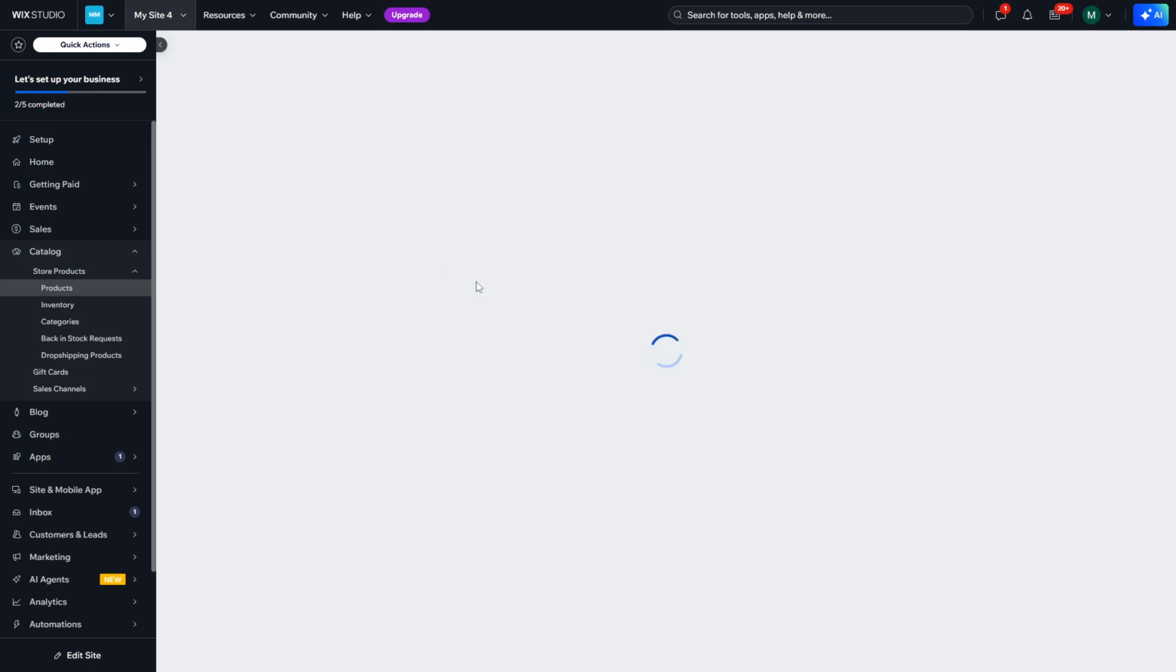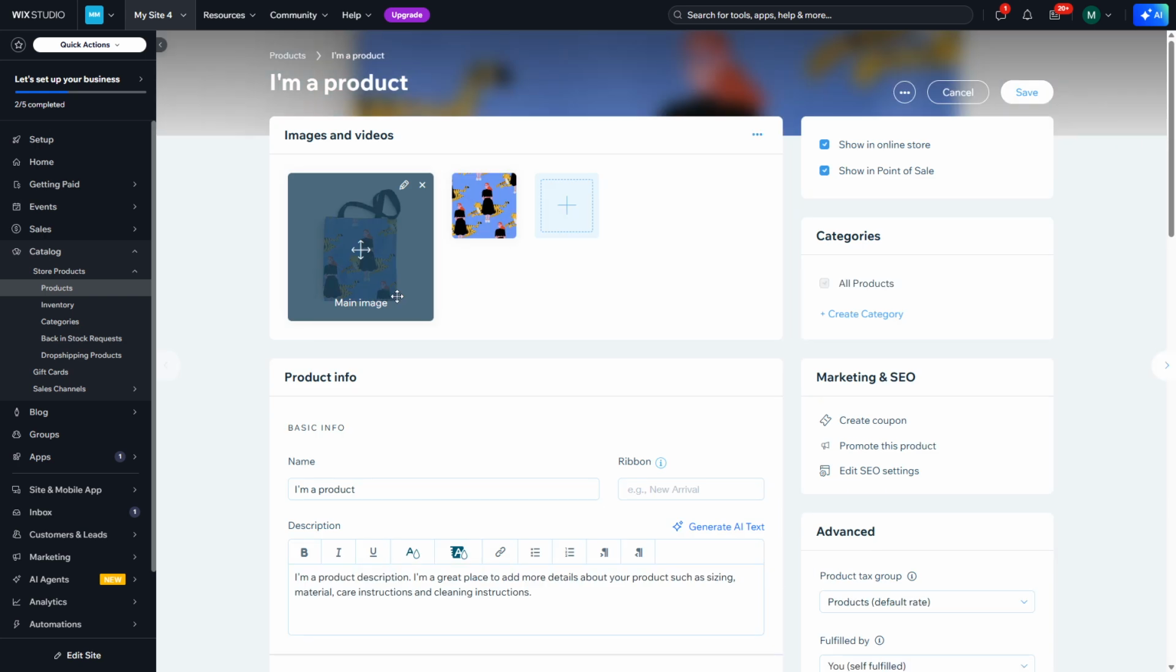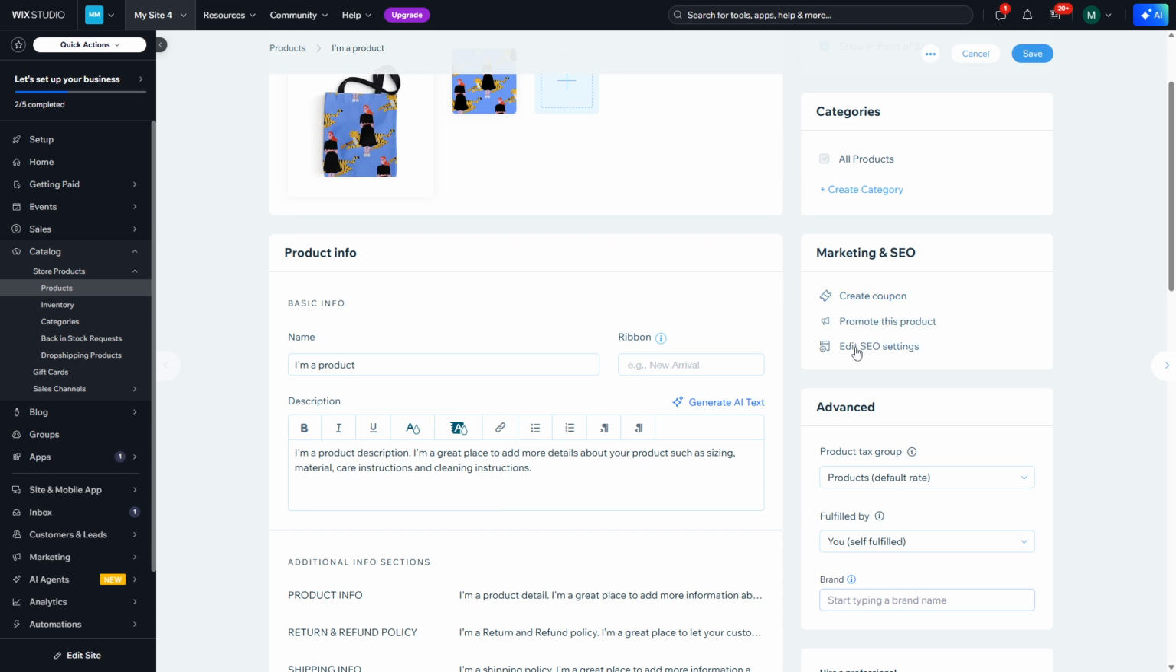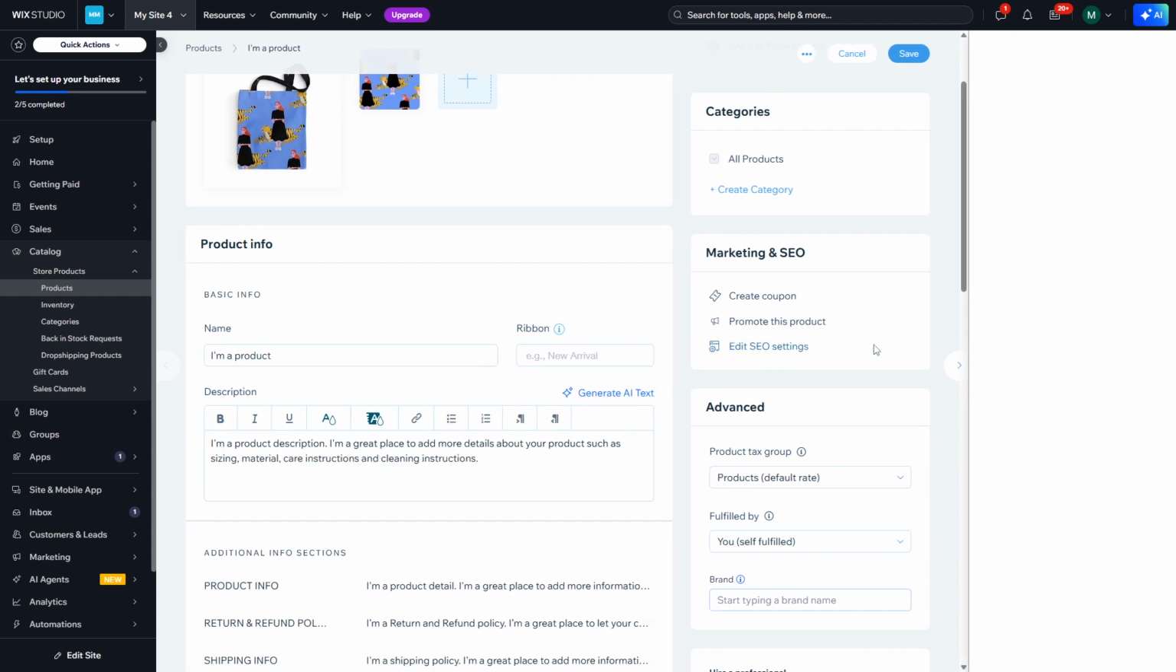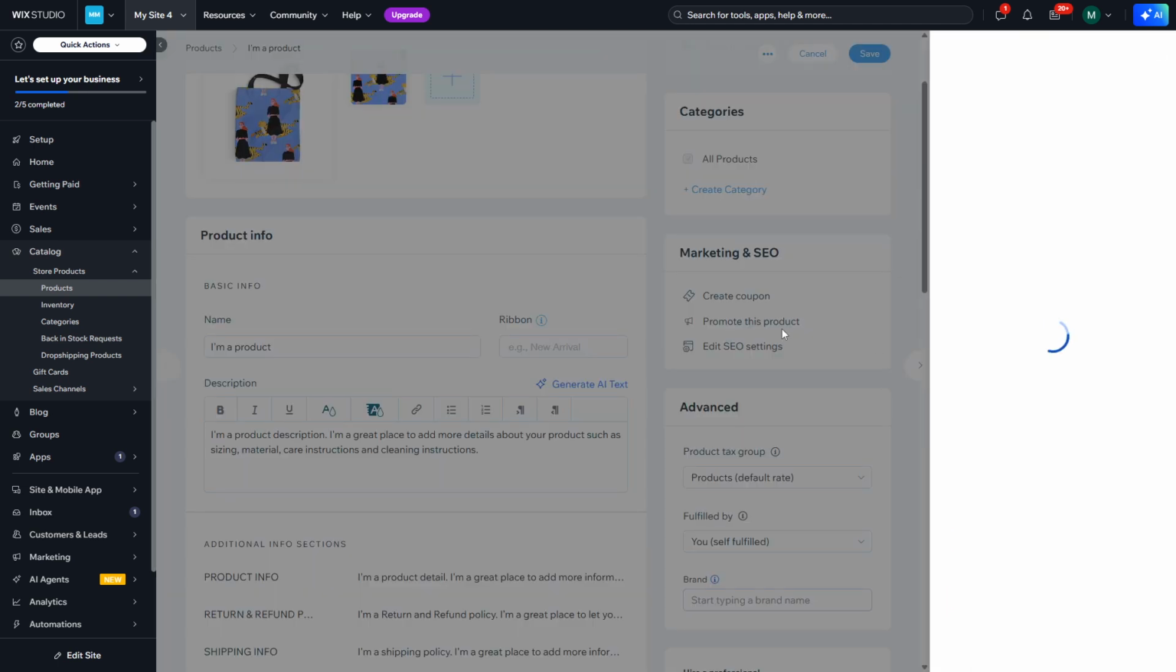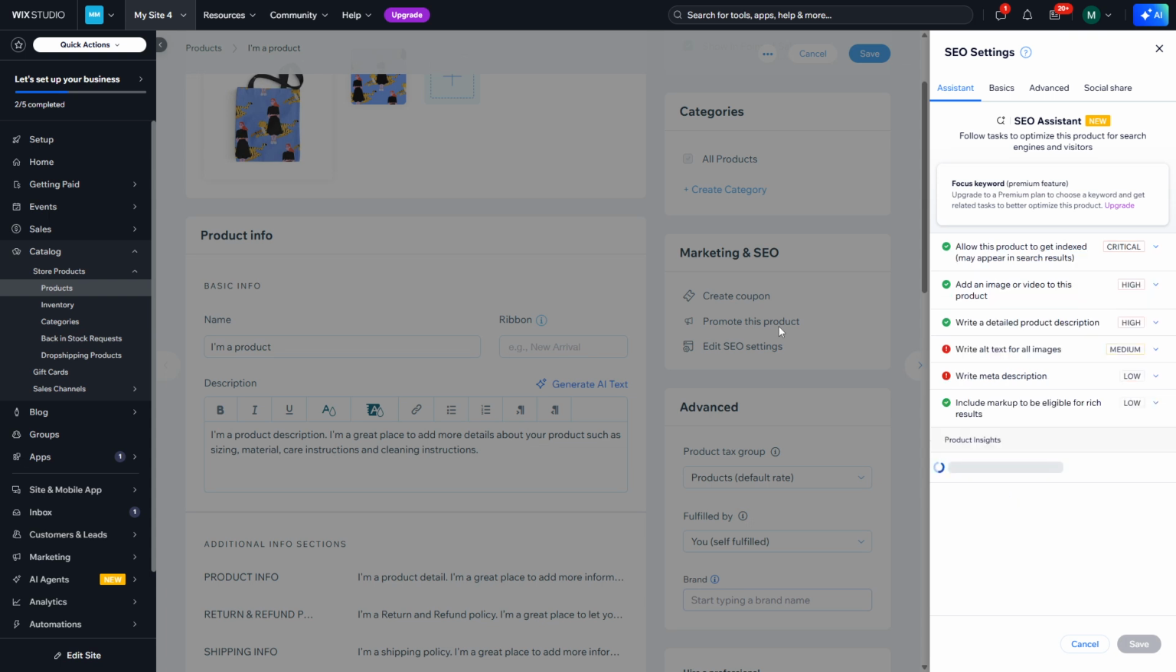After you choose to edit, you'll find yourself in the product settings, where you can change various details related to this item. For our purposes today, you'll want to click on Edit SEO Settings. This section is crucial because optimizing your product's SEO can significantly affect its visibility in search engines, potentially bringing more visitors to your site. Within the SEO Basics tab, locate the field labeled URL Slug.